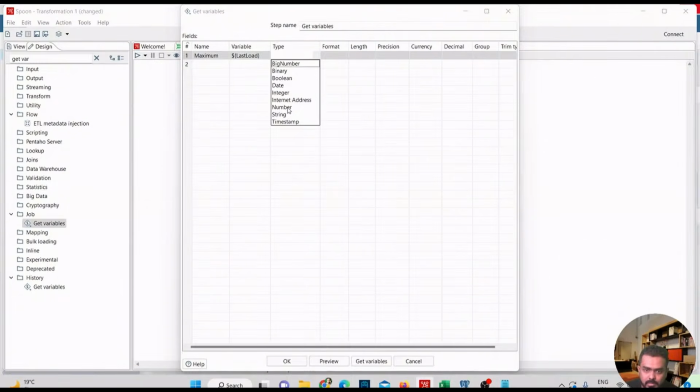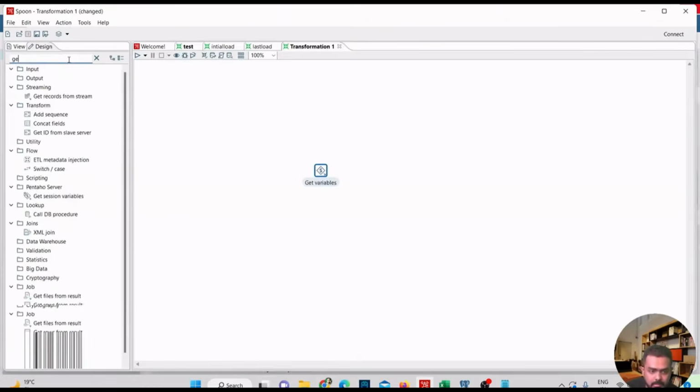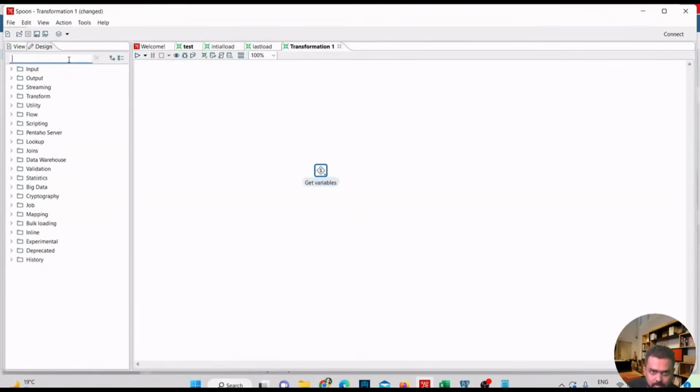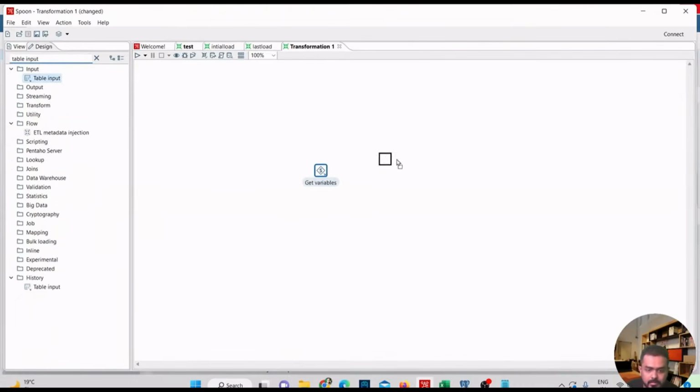Basically you can take this as a string. Make sure whatever data type you have given, you select that. Here I'll be using a string, so I'll select that and click OK. Fine. Next is the table input. I'll drag and drop this and shift connect the table input.